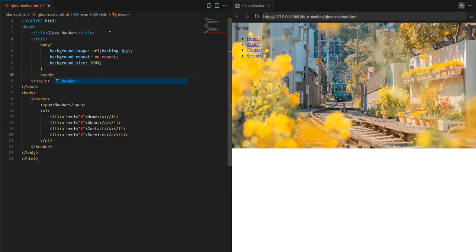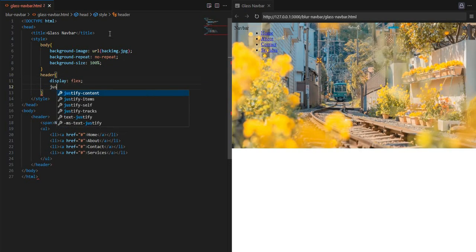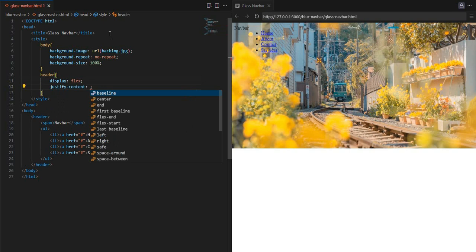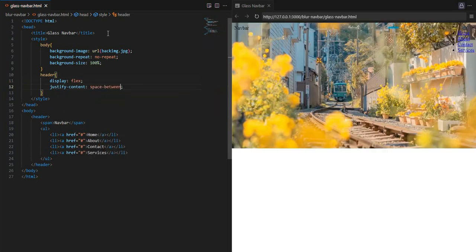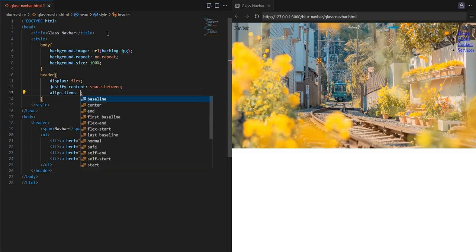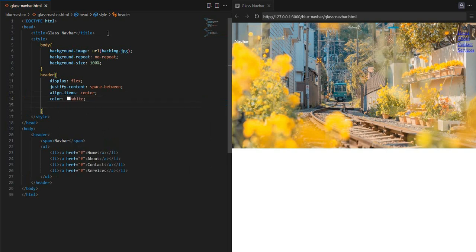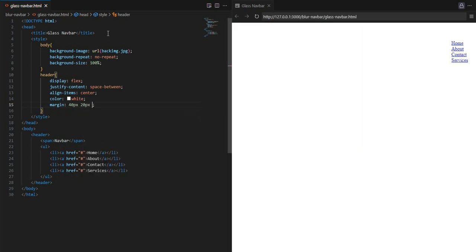First, we need the container for our navbar. So we start styling our header. I set the display on flex because it makes elements line up horizontally. Then we use space-between because it pushes the logo left and the menu right. Then we use align-items center because it keeps everything vertically centered so it looks clean. And at the end, I use a little margin because I don't like it to be stuck on the corners.